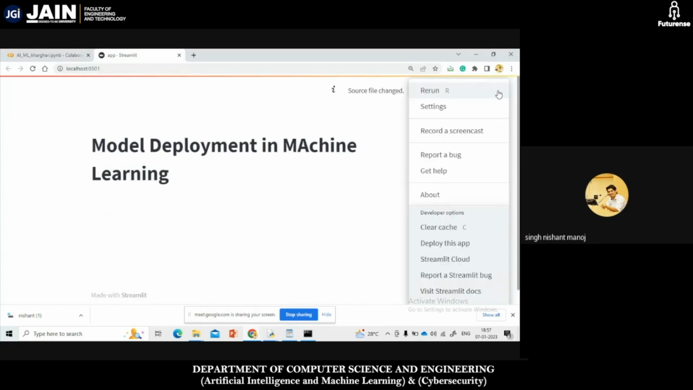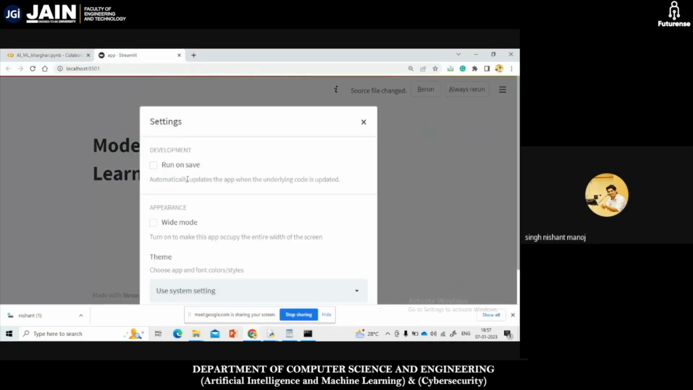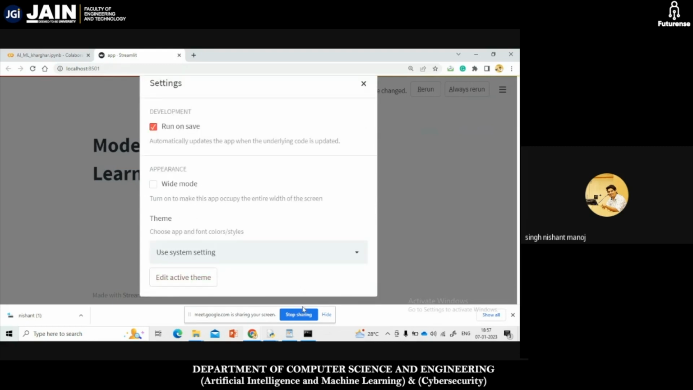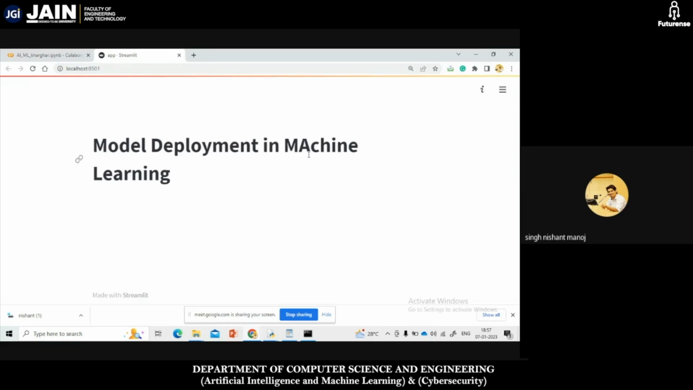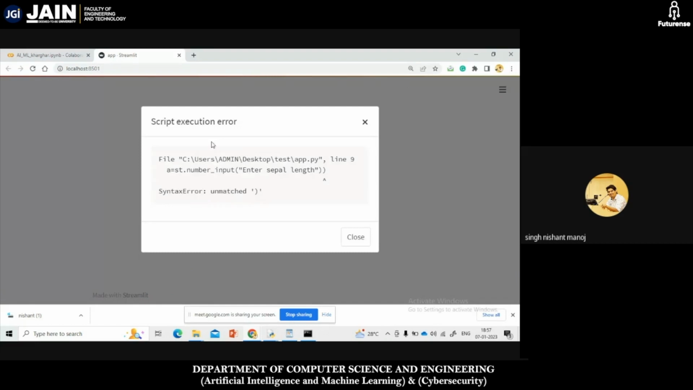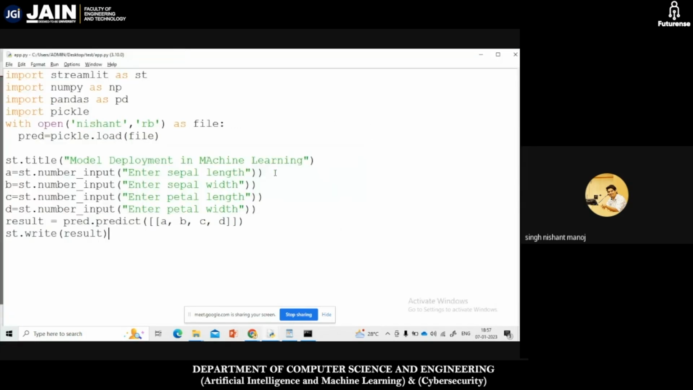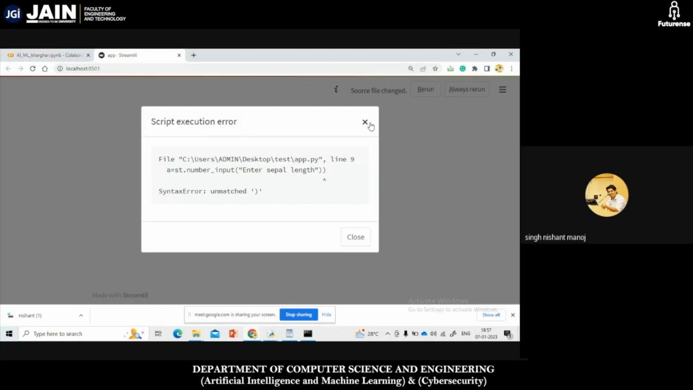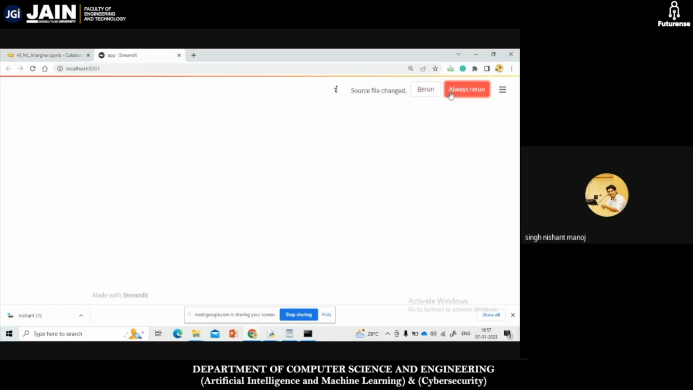See, here you can change a setting: whenever you save your code, this will automatically run. So run on save, and let me refresh it. There it says there is a syntax error. Yes, in the code I have used a double bracket. So let me remove it. Control S, then I'll rerun it. Always rerun.